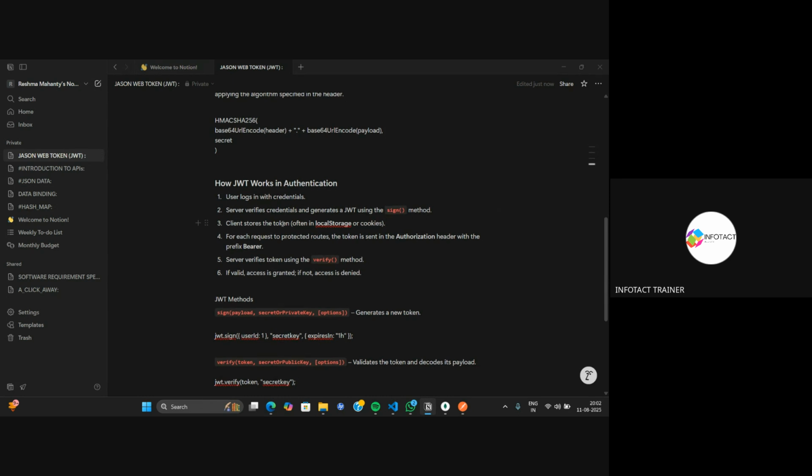After that, the client stores the token. And where does the client store it? In the local storage or cookies. And you people might know where we find the local storage in our browser. All right. Along with the generation of the token, a prefix is always there with a JWT. That is the bearer prefix.